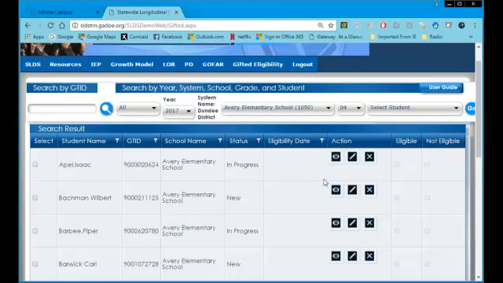As soon as the form is finalized, it is available to be seen by other gifted personnel around the state if they claim that student's GTID number. But that's really how you read this.